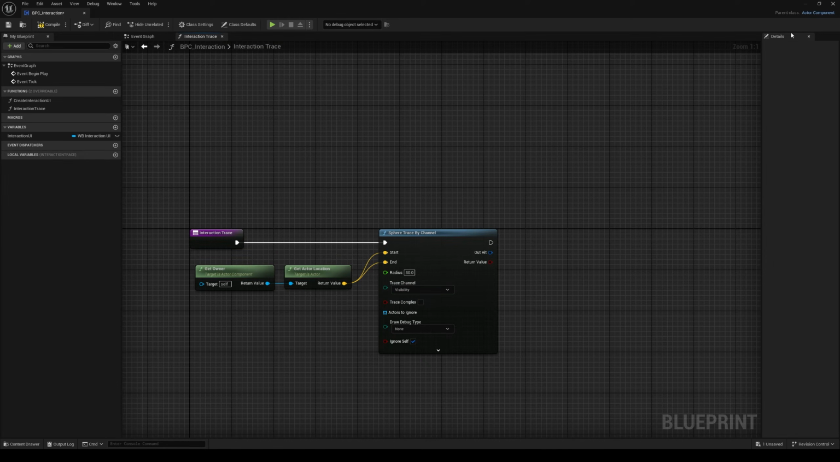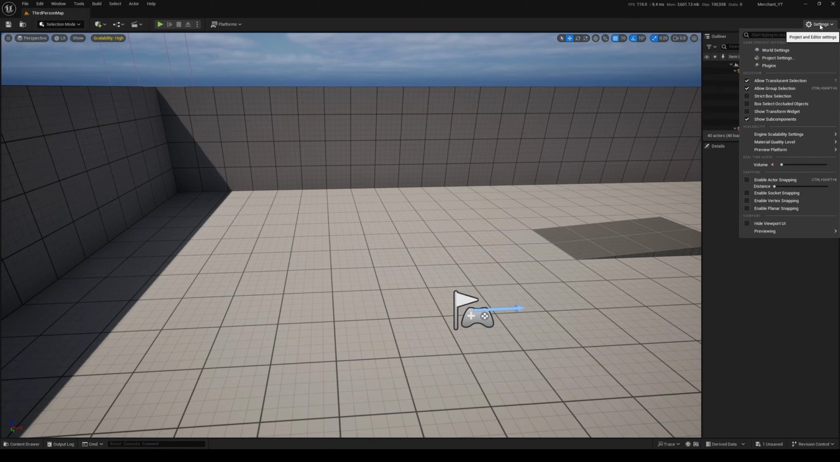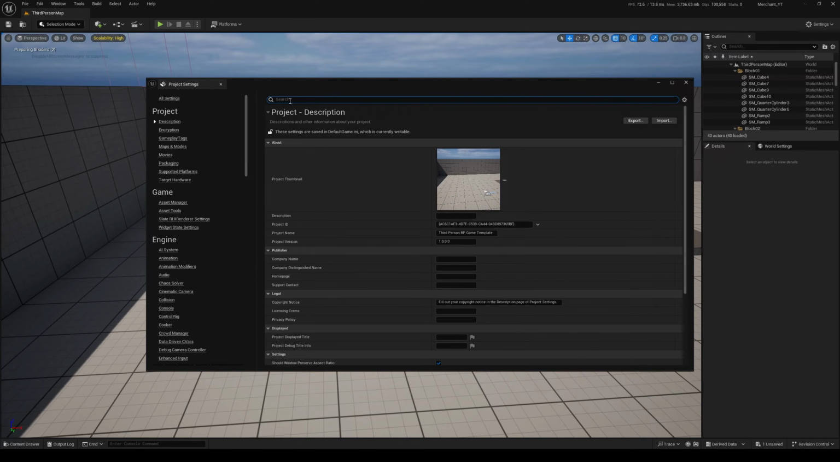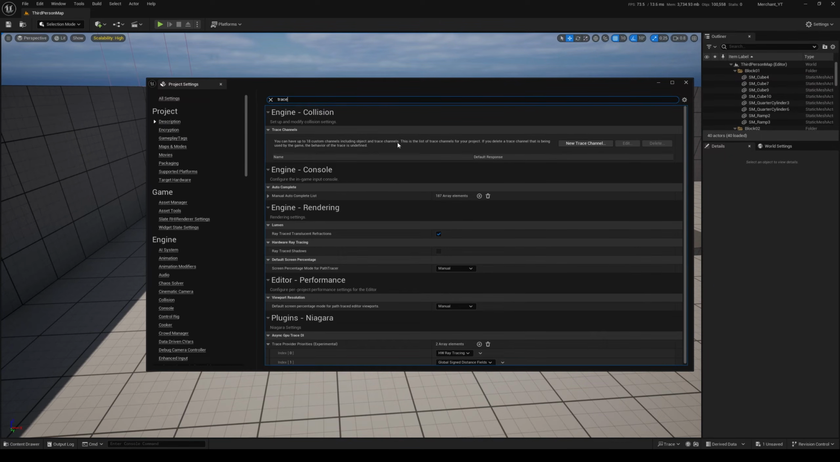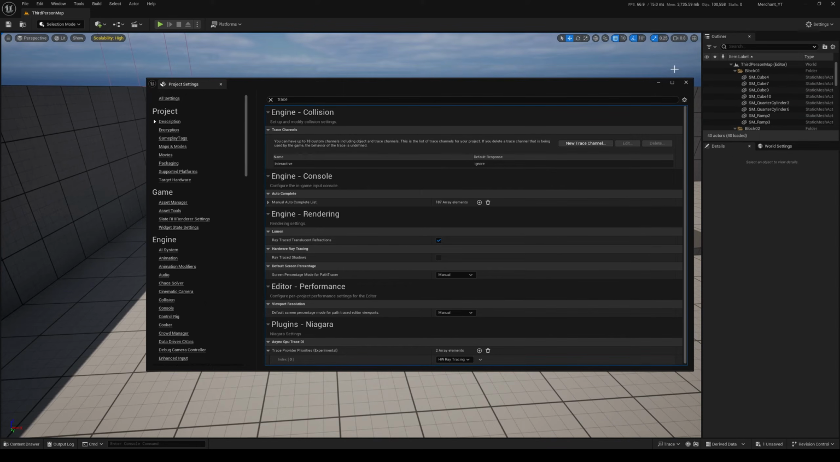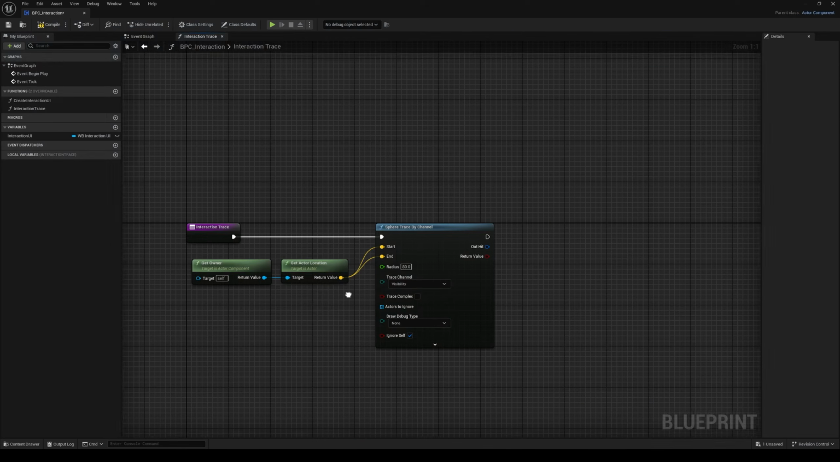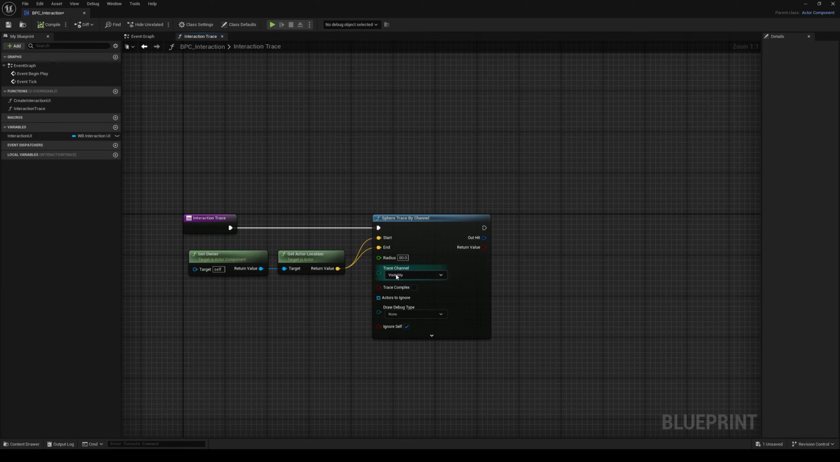So for that, let's close this down, go to settings, project settings. And once this opens, we'll search for trace. So this allows you to create your own trace channels. So we'll create one called interactive. And the default response, we want it to be ignore, because if it's blocked, that means we're actually hitting something. So we decide if we hit something or not. So back in here, if we compile that, it should refresh, and then we have it, interactive.